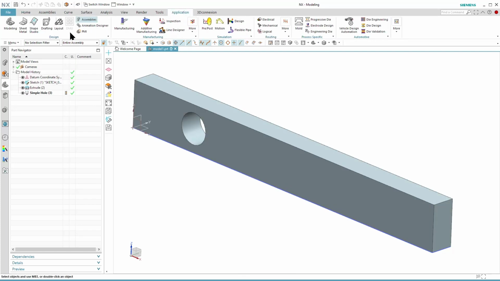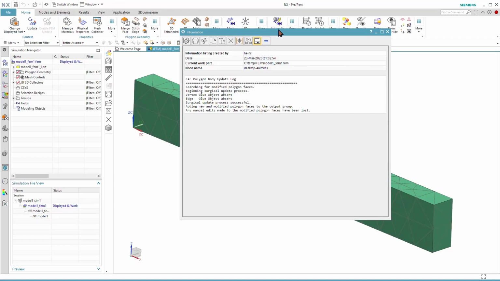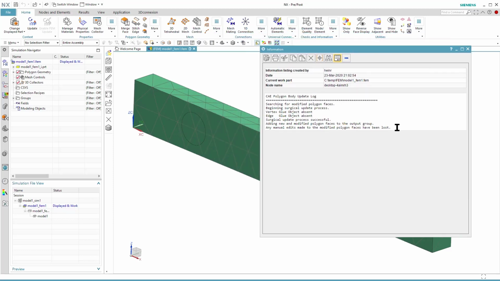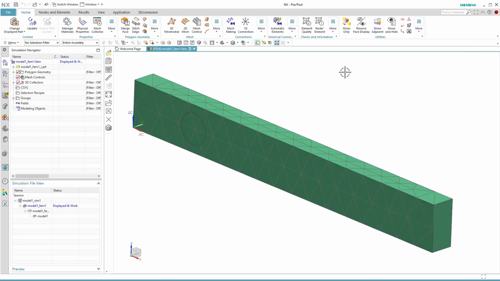I go back to application, pre-post, and now I double click on the FEM model. You have an information window that there are changes in the polygon body. I close this window and now I see two things. I see the mesh is in the old state, but the geometry already has the hole, and now this icon is getting active, update.